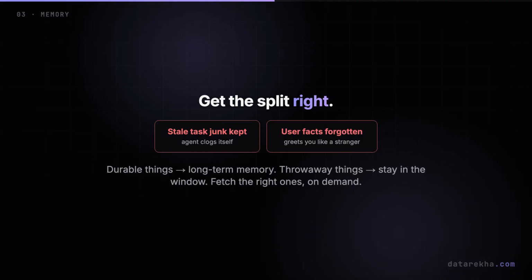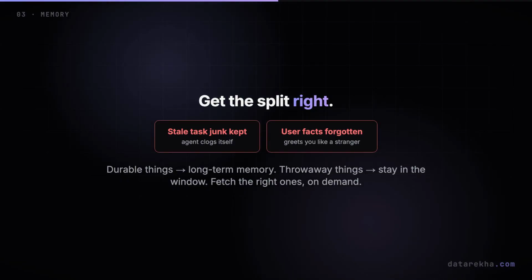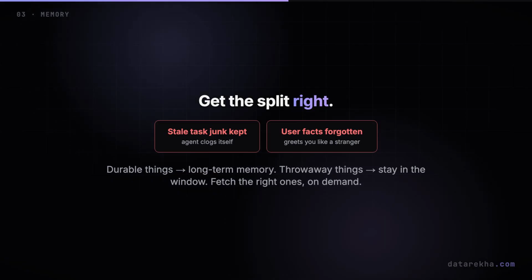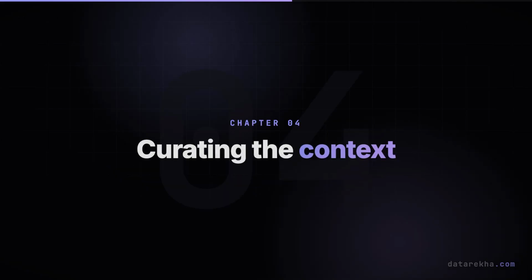Treat task scratch state as if it were permanent, and your agent clogs itself with stale junk from old tasks. Forget to persist the real user facts, and it greets you every morning like a stranger. Durable things go to long-term memory. Throwaway things stay in the window, and you fetch the right ones in on demand. The real work: curating context.